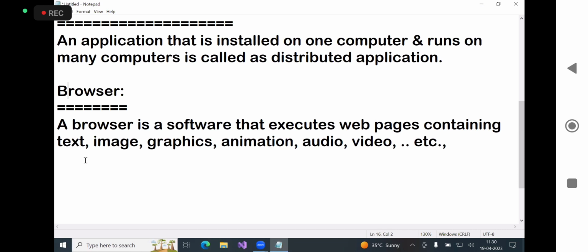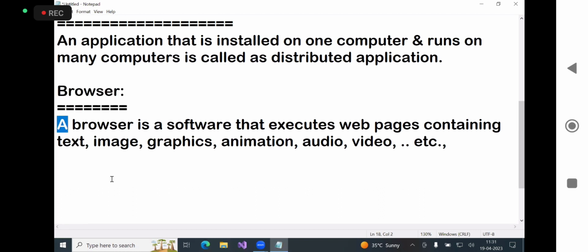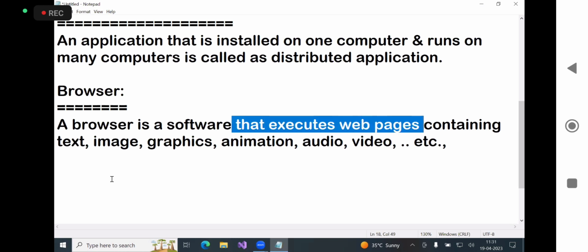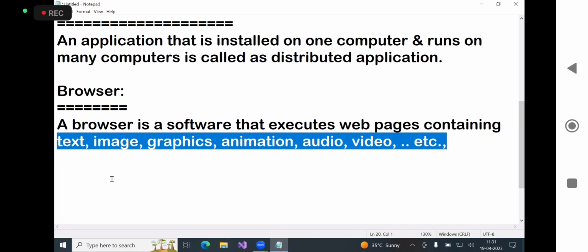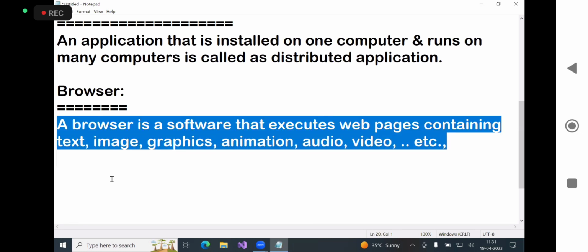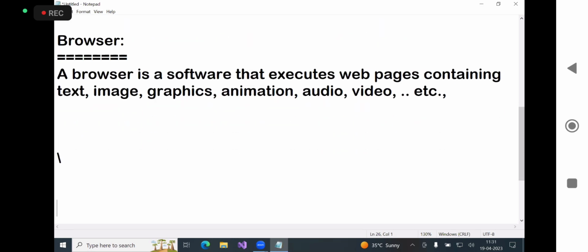See, a browser is nothing but one software. What will this software do? It executes web pages. That page can have text, image, graphics, animation, audio, video, morphing, everything. So the browser is going to execute the web page. Okay, that is a browser.